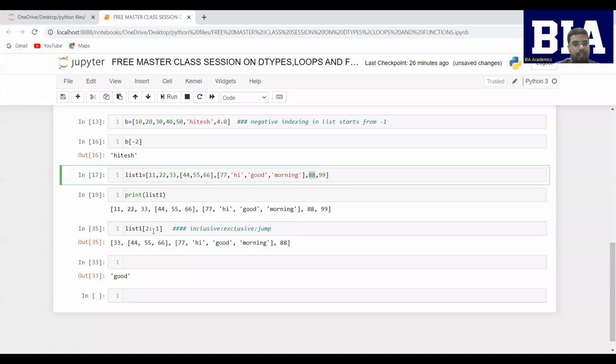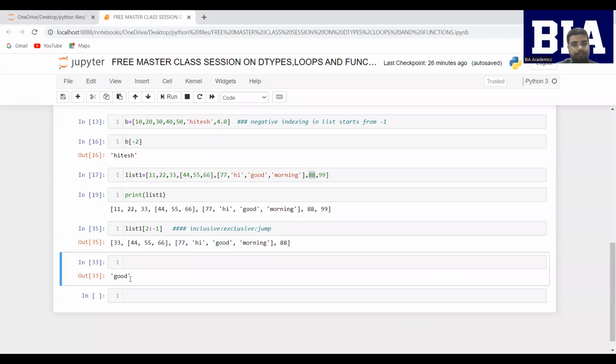So I have written 2 because I wanted from 33 till 88. So I have written 2 colon, and the index position of 99 there because I wanted till 88. Okay, so 2 colon -1, so it gave me the output from 33 till 88. I hope it is understood. Okay, got it.